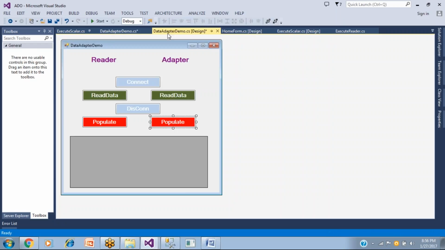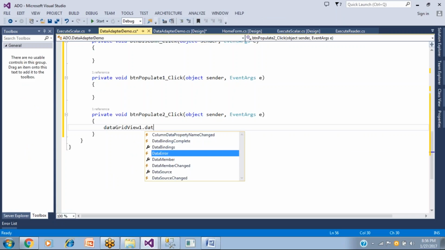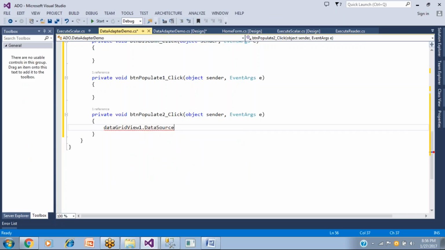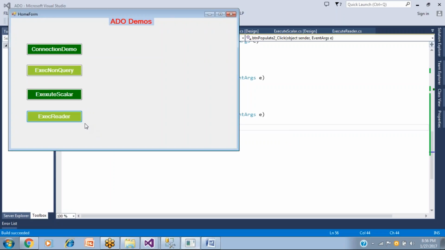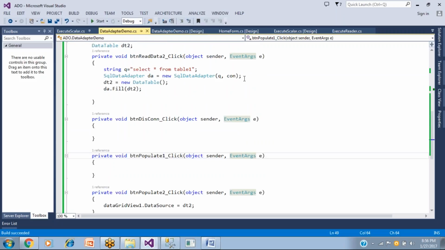Now in the second populate function, you are having a data grid view in your hand, so please fill that grid view. Data source is equal to the second data table which is available, and your job is completed. This is a natural process till now, this is the expected process, and we won't feel much strange in writing this kind of code. The only new thing that we learned is there is a library definition with the name SQL data adapter.